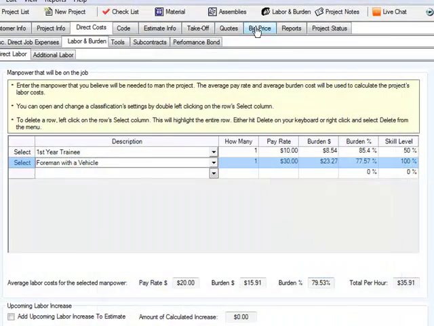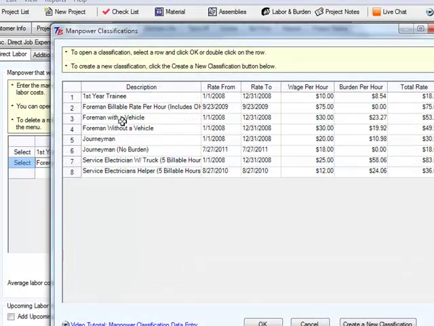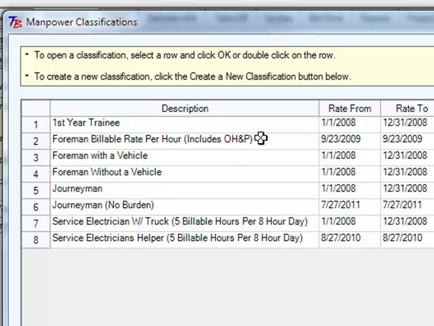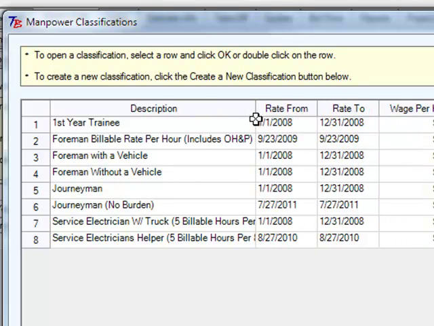Let's take a quick look at our labor and burden icon. So you can see we have first year trainee, foreman, billable rate per hour. Let's see what else it says. Includes overhead and profit. Now on this one, this is interesting. We've had a lot of people that want to be able to use Manpower that includes the rate that they bill out per hour. They don't want to mess around with breaking it up into a pay rate and a burden and overhead later and profit later.